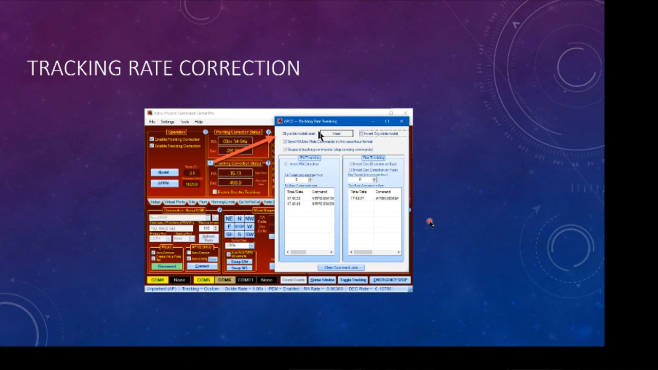So the more stars you can get, the better the resolution and the accuracy are going to be on your plate solve, and the more likely it's going to result in an accurate pointing model. So it's really important to keep that in mind.